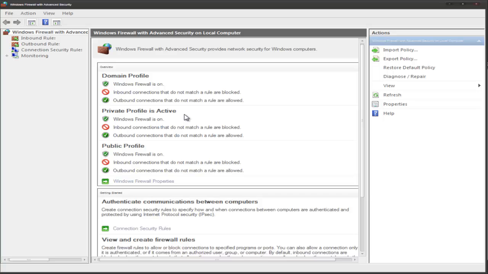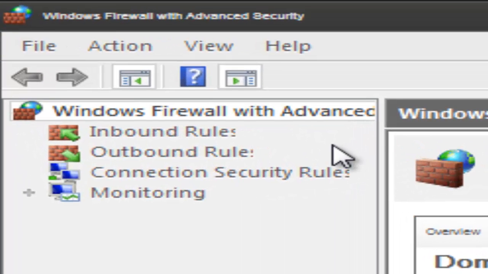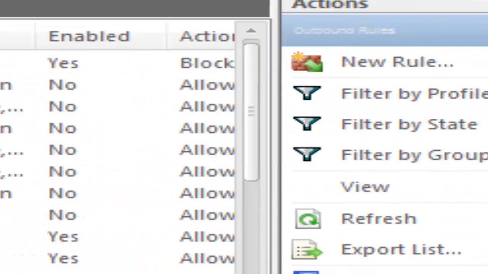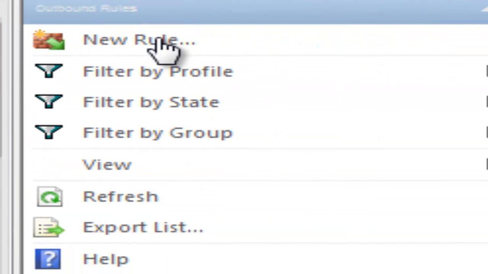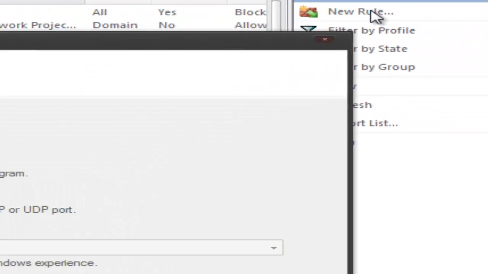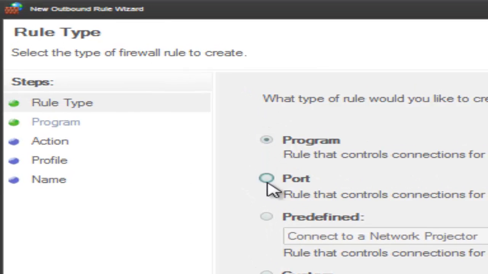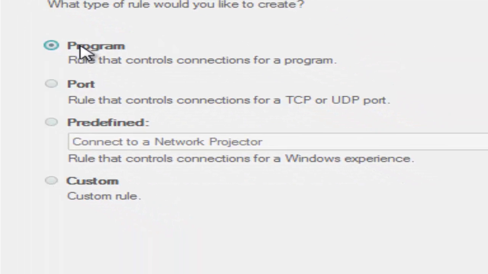Step 5. Now click Outbound Rule. Step 6. Click New Rule. Step 7. Now, you're about to set up a new rule for a program. So, select Program and click Next.